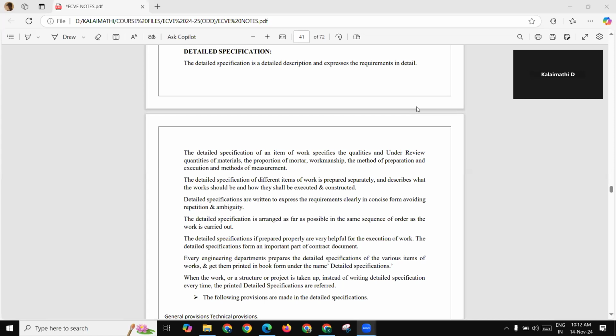Good afternoon, all. In the previous class, we saw what is meant by specifications, what is the necessity, what contents must be present in a specification, and how a specification should be written. Do you remember the four C's I mentioned? It should be clear, it should be complete, it should be concise, and it should be correct. Okay. In today's class, we are going to see about detailed specification.